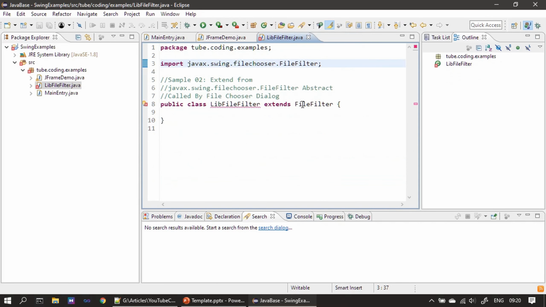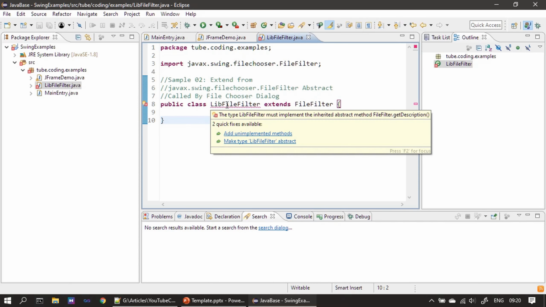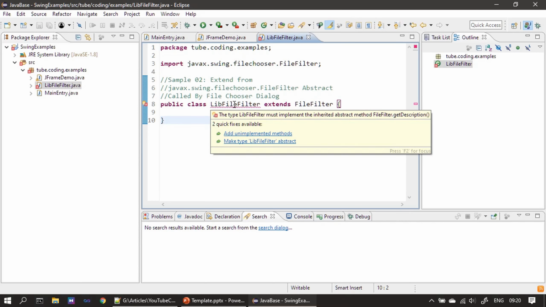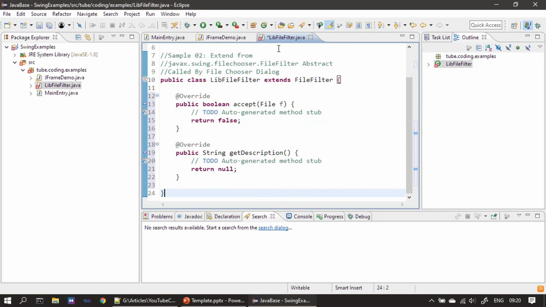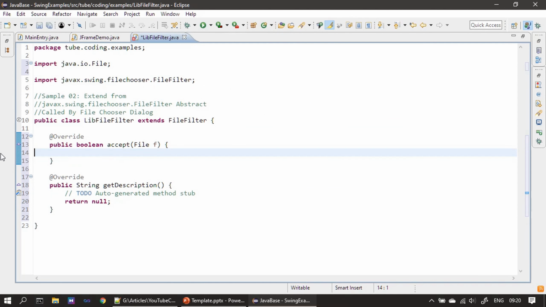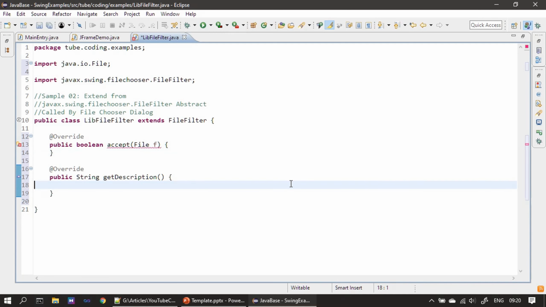That means the moment you extend this FileFilter, you are forced to implement those two methods, or you can still mark the class as abstract, but that's not our goal. Here we will implement those two methods, that means we will override accept as well as getDescription. I'm just placing the cursor here and then choosing add unimplemented methods. You can see it placed both the methods, accept as well as getDescription.